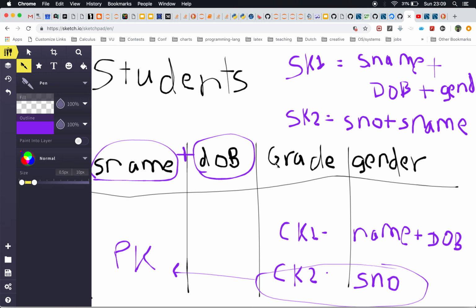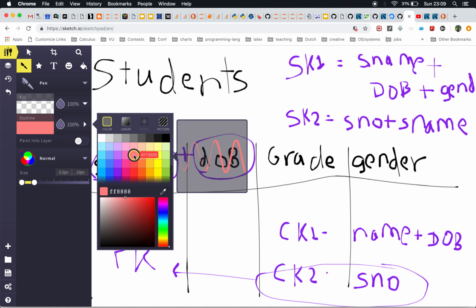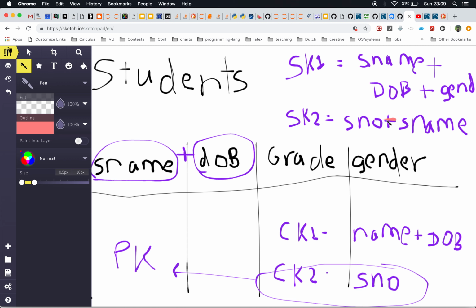Similarly, we can have another super key, which is student number, and this is a plus symbol. I'll just use a different color to highlight that it's plus. Student number plus student name. These two fields can also uniquely identify a row in this table.